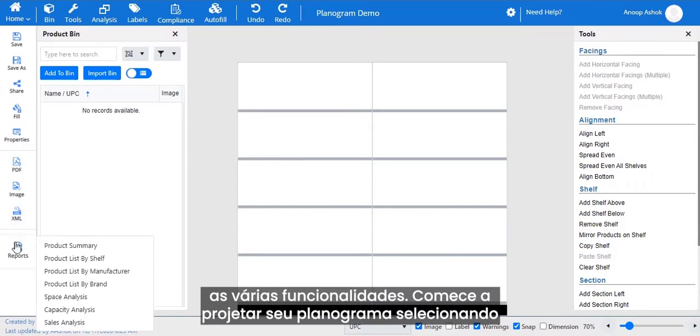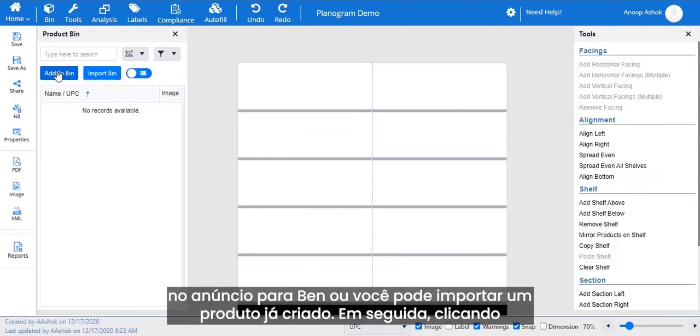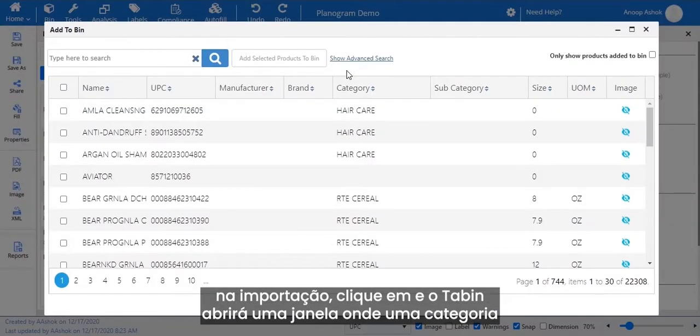Start designing your planogram by selecting the products for your product bin. You can either select products by clicking on the Add to Bin, or you can import an already created product bin by clicking on the Import Bin.